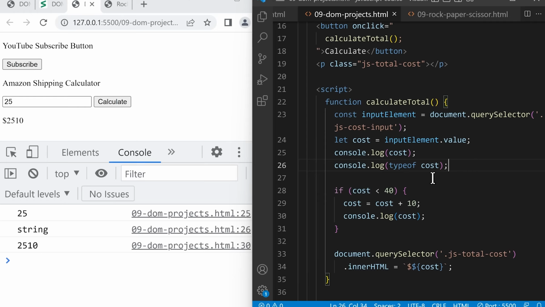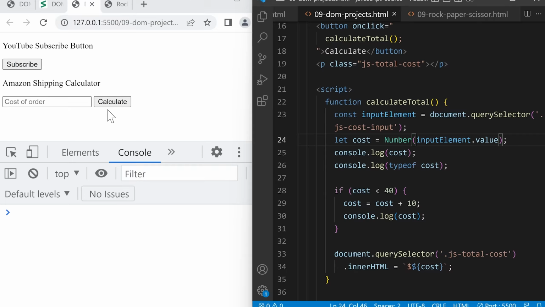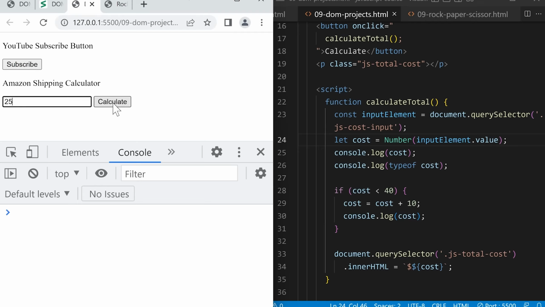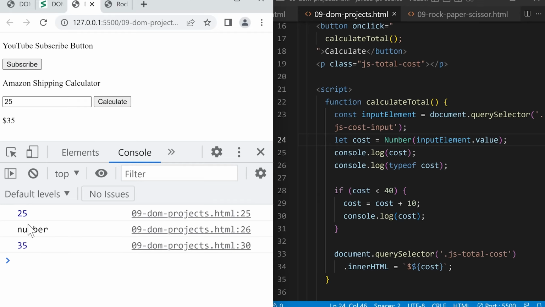To do that, JavaScript has a built-in function called Number. So before this code, we're going to type capital N Number, open bracket, and close bracket. So the Number function takes whatever's between the brackets and manually converts it into a number. So now if we save and we type 25 and press calculate, the cost is now a number, and it will do the math properly and give us 35.